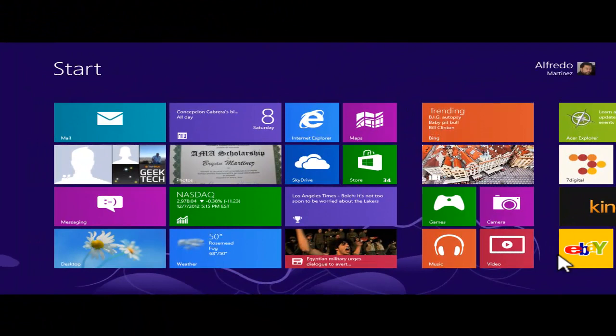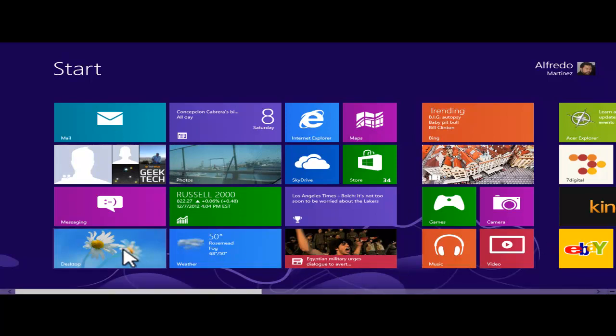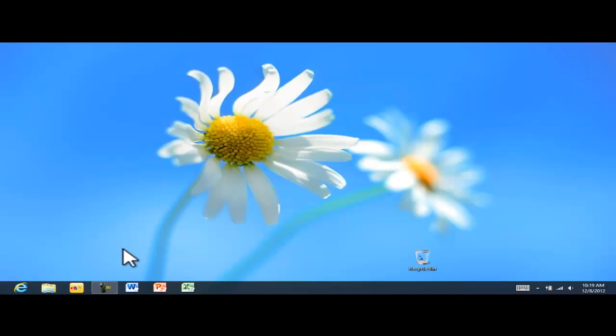Choosing a desktop theme. Now we are gonna be working in the desktop mode. Just like in Windows mode, we could change the theme and the background. We could also apply a different background picture into our screen on Windows 8.